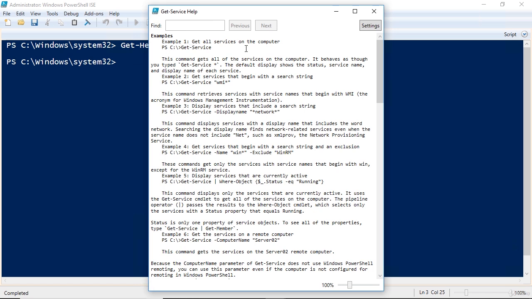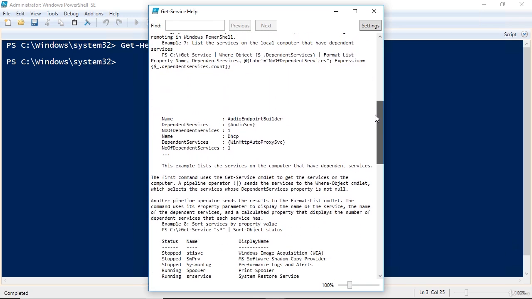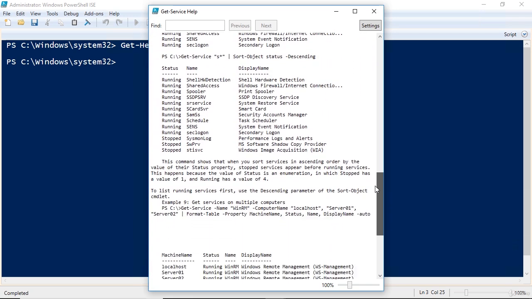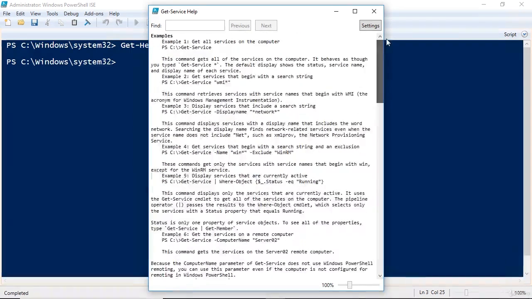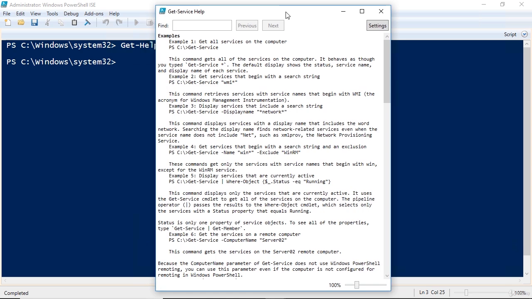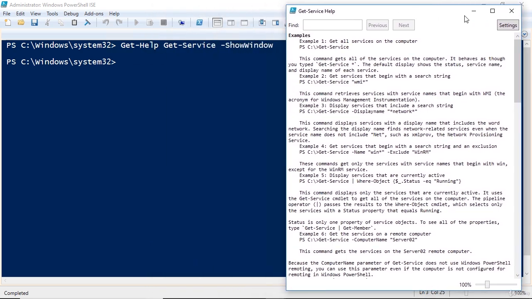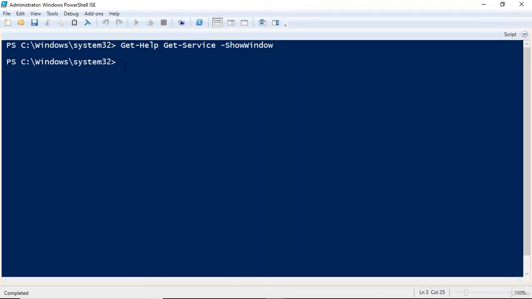Okay. So for each question, you're going to want to work your way through the help examples until you find the example that closely matches the question. And by the way, there's an answer video at the end of this section if you need additional help. All right, let's close that. Let me give you an example of what I'm talking about.